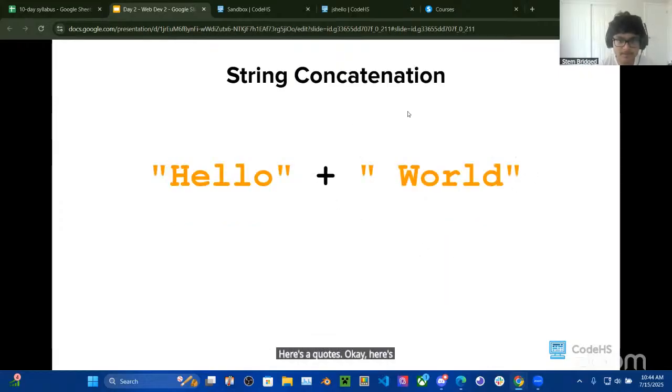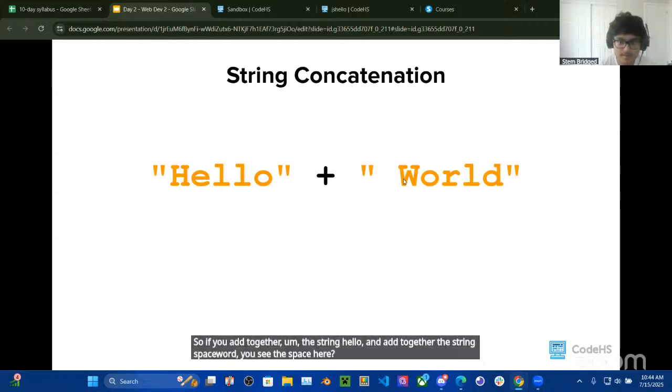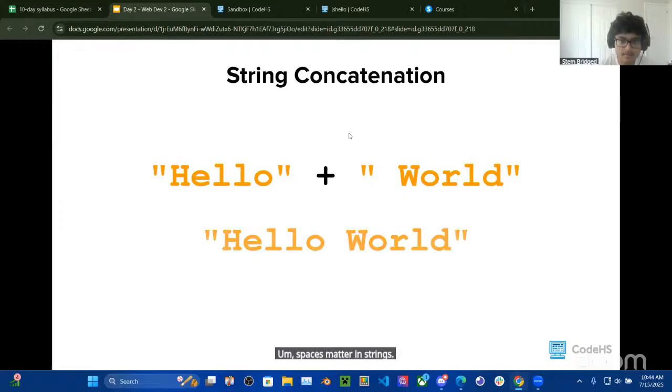Okay, here's how you can concatenate strings. So if you add together the string hello and the string space world, you can see there's a space here. Spaces matter in strings. When you combine this together, you can see it says hello world, and the space here gets added to the middle.